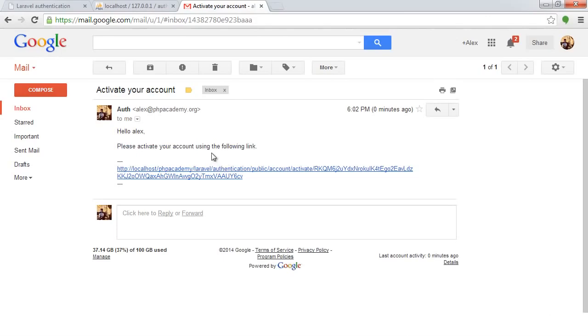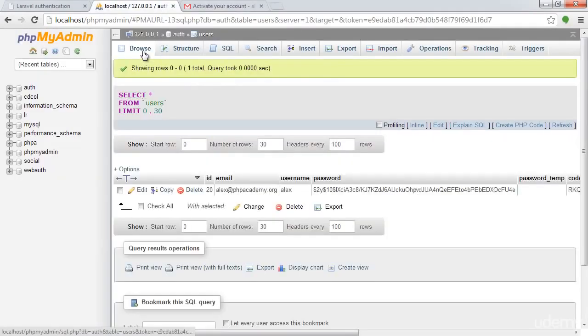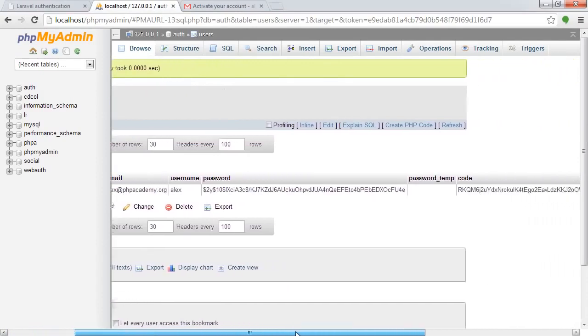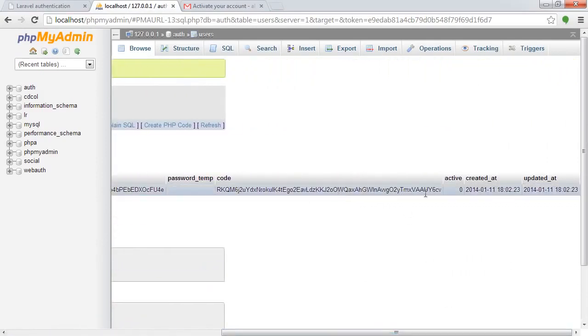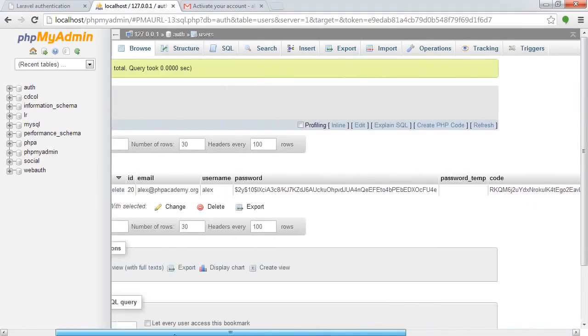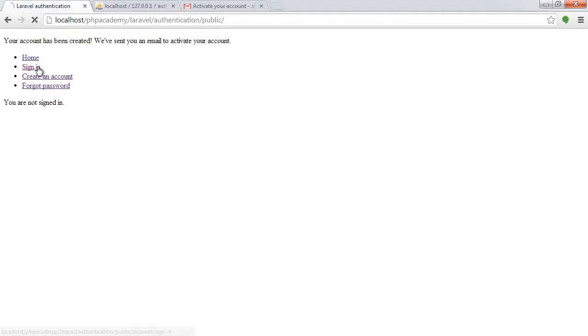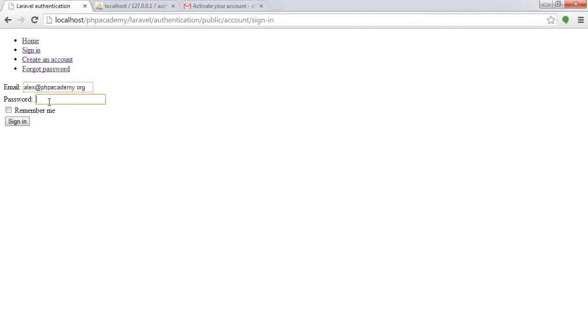So if we head over just to the database before we do anything, you can see that all the data here is stored, including the password. We've also got this sort of temporary code as well in this active field. So at the moment, if I were to go ahead and try and sign in, let's take a look at what happens.